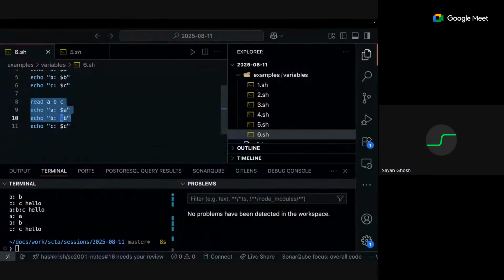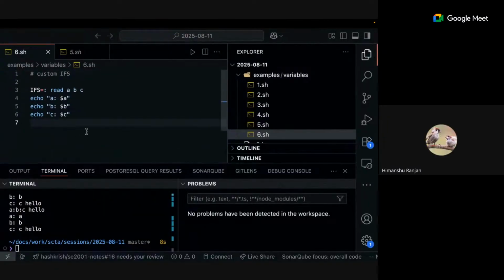Sir, what does that equal to semicolon do there? And if they put braces, then what happens? Braces where?